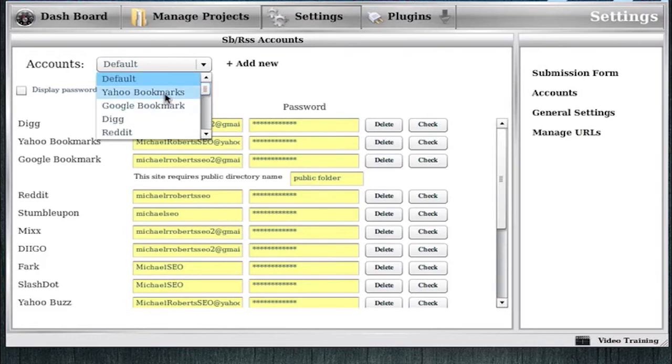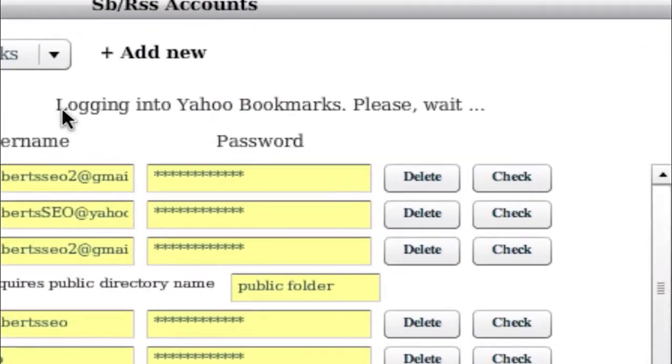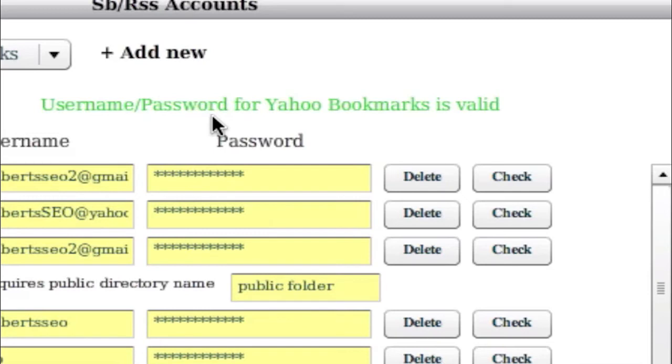Simply click one, then click Add New, and you'll see it appear in this list, and enter in your username and password for the site. And then once you've entered your username and password, simply click check. You'll see up here, the software will then log in and check to make sure you've entered the right credentials. If you've entered the wrong credentials, it'll give you a red error message. If you've given the right credentials, it'll give you a green message like you see here.